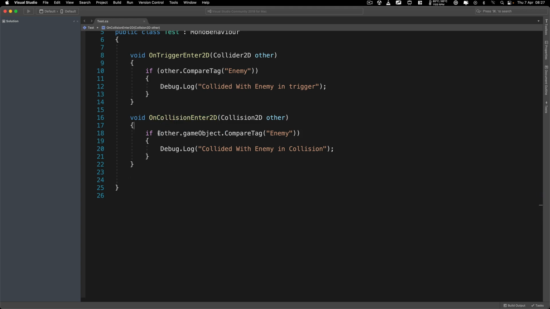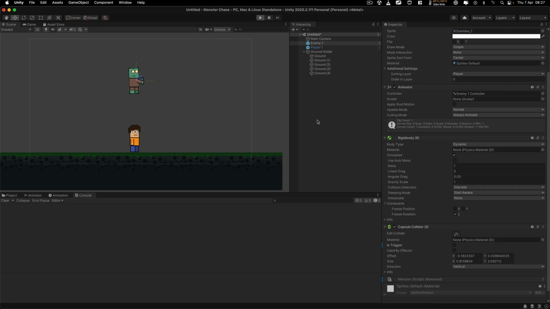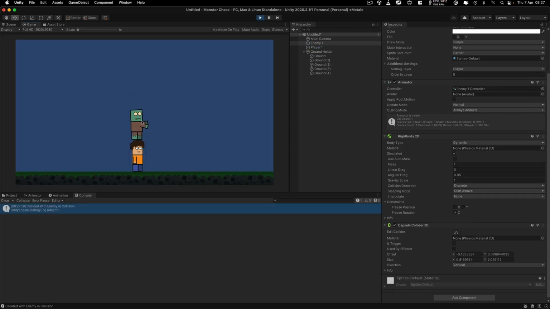So if the object is solid, the collision or the collider is a solid body, then you're going to use OnCollisionEnter, 2D or 3D depending on your game. So if I go back over here and hit the play button, now we're going to see something different. Now we're going to see that the enemy lands on the player, but still we see "collided with enemy in collision" now printed.